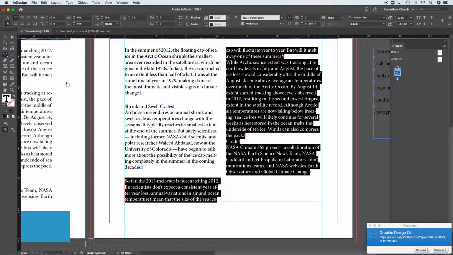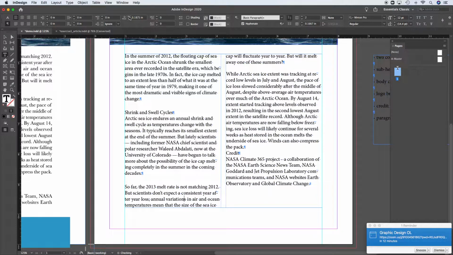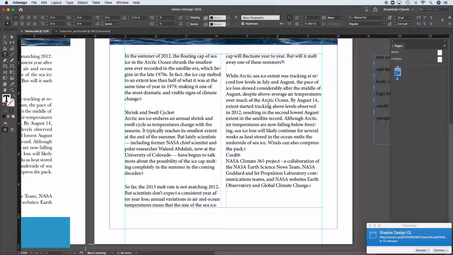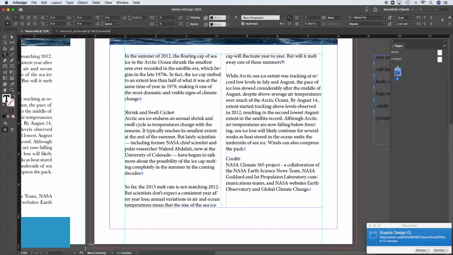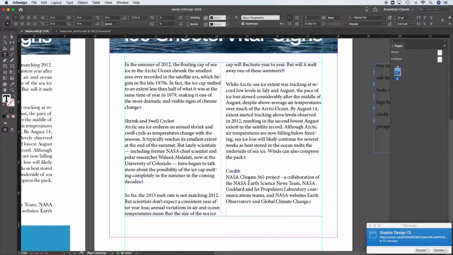So I'll go back to my type tool and go again into this paragraph and do space after. And this one, so we're applying space after that paragraph. And now we're good. We've done it all. We don't have to do space after the final paragraph. And that initiates the structure of at least the paragraphs.